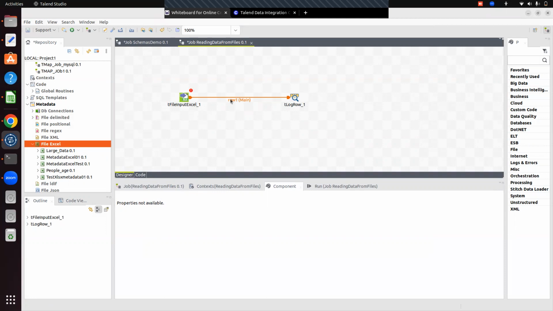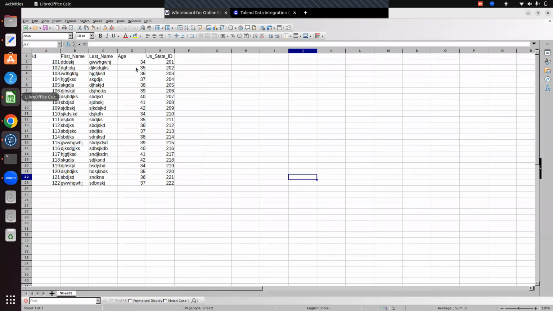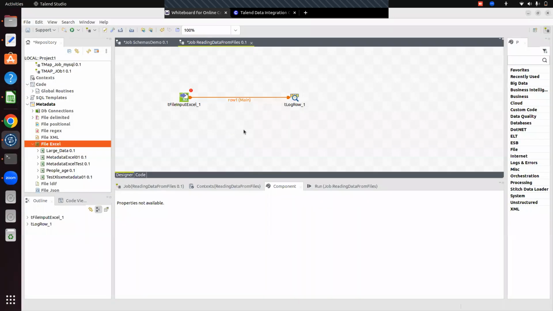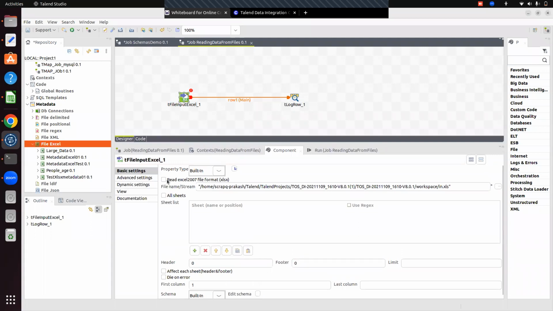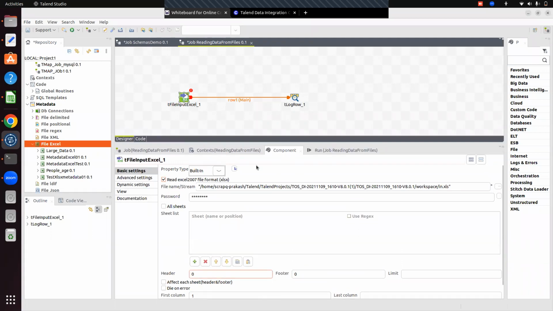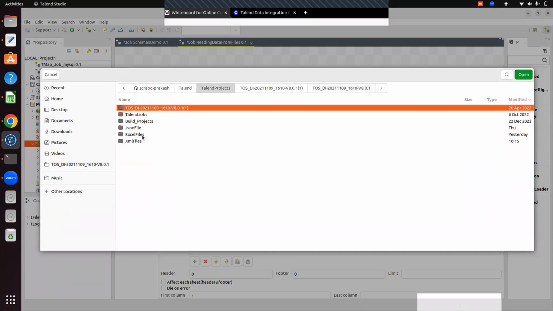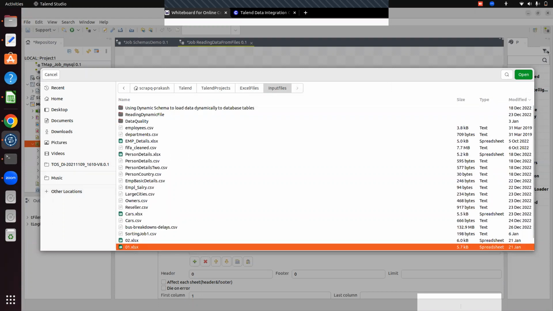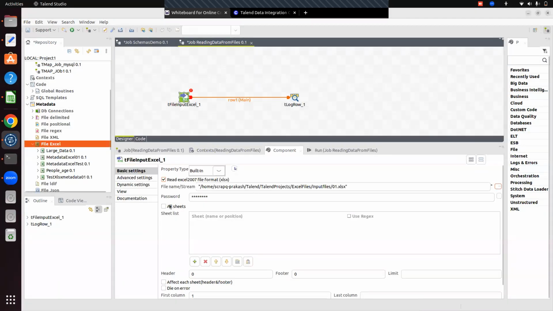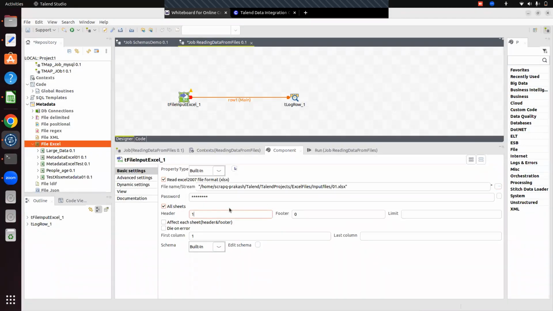The source file has ID, last name, and all those things. This is the source file. I created a schema for this source file. Now click on this one, go to the component, read Excel file and select the file. Just now I told you, click on the Excel files, input file, select the XLSX, click on open, click on all sheets, header is one, schema.